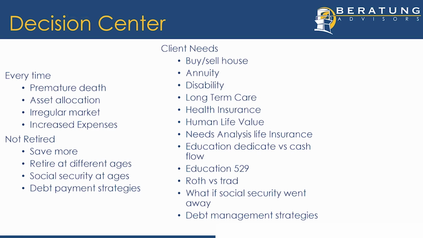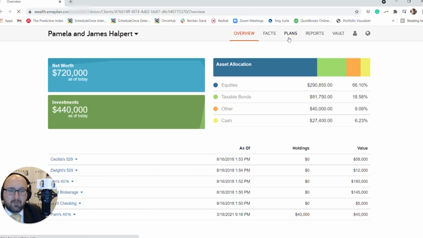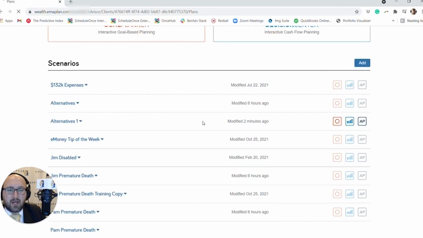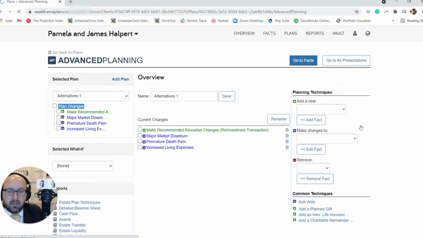So let's start out with a plan. For those of you who have been in my eMoney tip of the weeks before, I use Pam and Jim Helpert as our sample clients. We always start out with a base scenario, which we would typically hit add here and do alternatives. We're going to go with alternatives 1 because that's what we used last week, and we're just going to continue to build on this. So we build out these first 4.